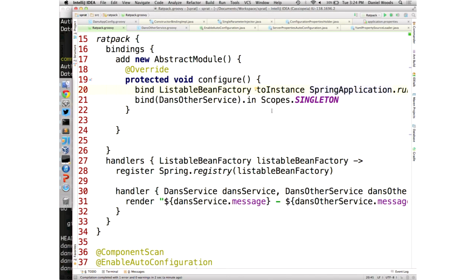Listable bean factory lets us resolve beans as components and we can do that through the registry mechanism, like I talked about. And then I'm also, just for demonstrative purposes, showing you how we can bind a service in Juice, and I'll demonstrate how we can have that mixed state of resolving some components from Spring, some components from Juice. This is the really hot stuff that's going on right now, and really cool.